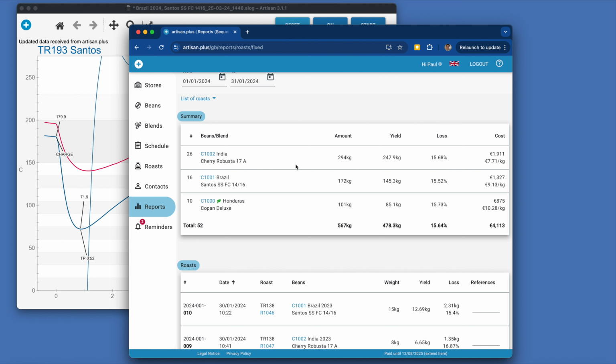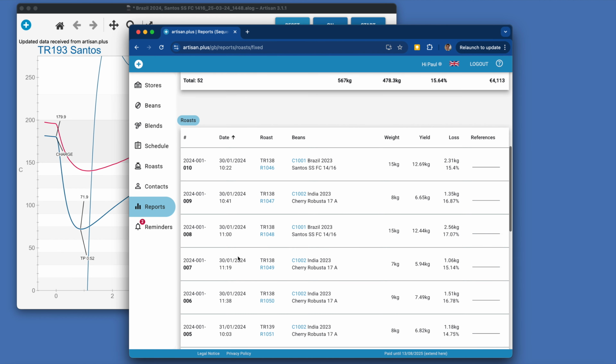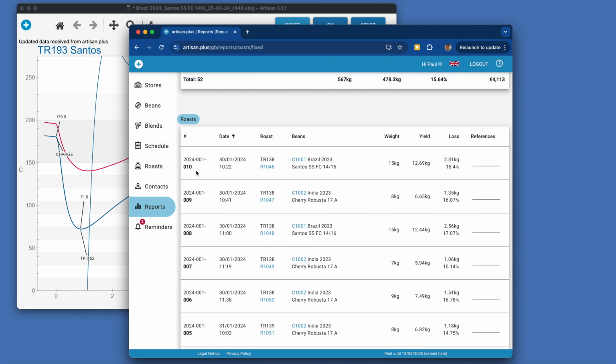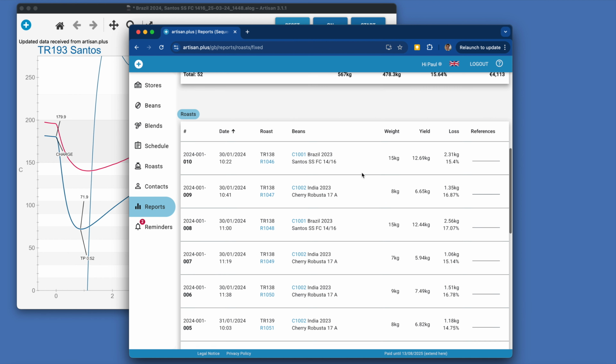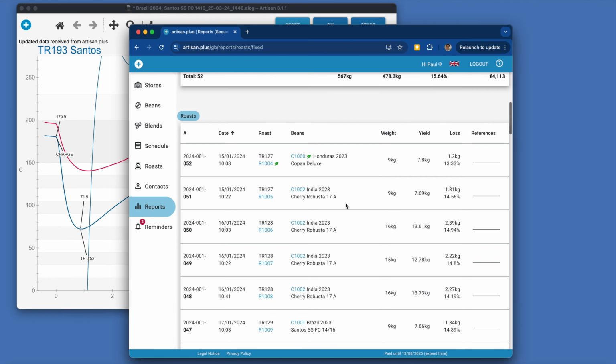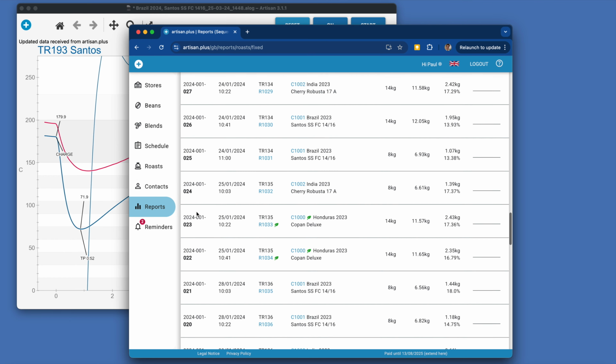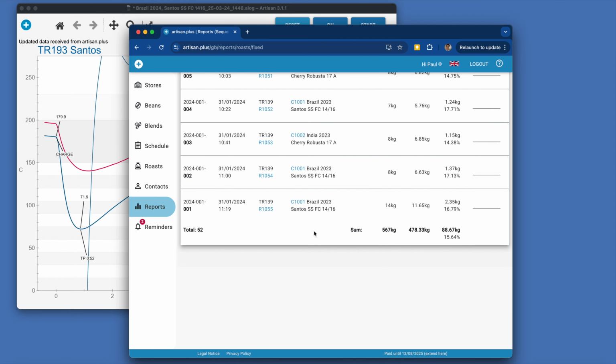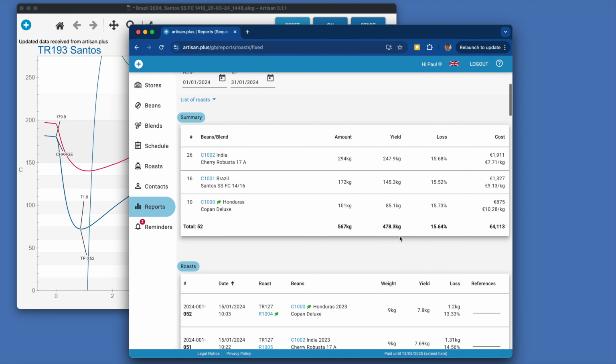The second part is a list of roasts within the given period. Initially, it shows only the last 10. Each entry covers the date, a link to the roast, a link to the beans, and the amount and yield data. We can enlarge the list by clicking here at the bottom and get all 52 roasts with a summary at the end. 567 kg, which of course should correspond to the total amount of the summary table above.